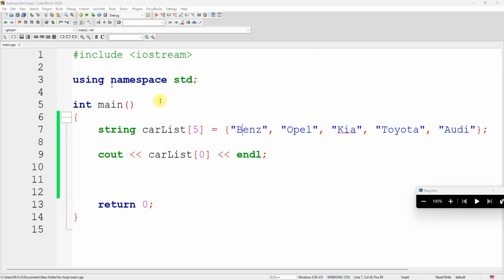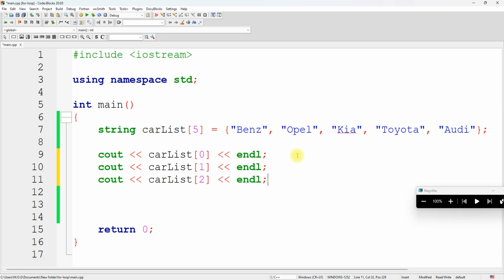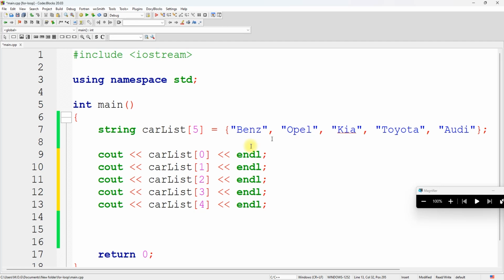Okay, how do we display the Opel, Kia, and the others? We have to use the same approach: call the name of the array, and then simply specify the index of it. Car list of 2 should give us that. Okay, so car list of 3, and then the last one I think will be car list of what? 4. So this will be the last element.